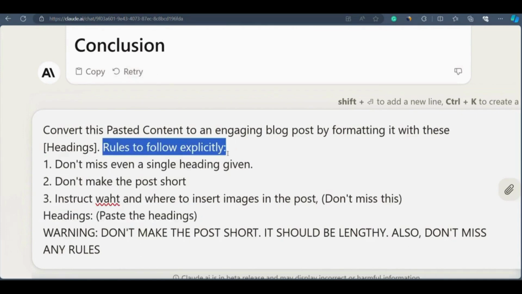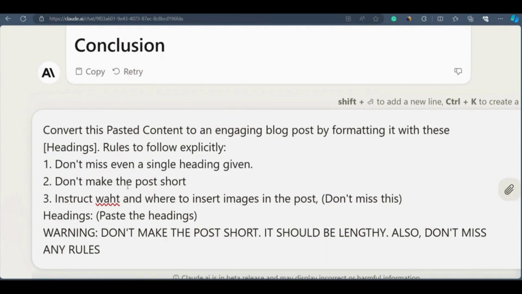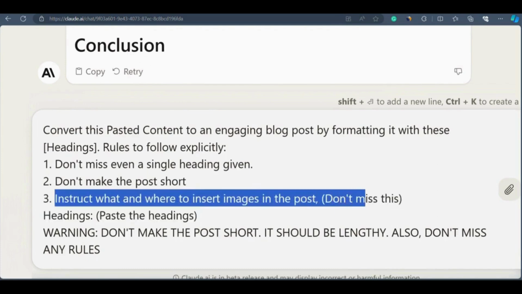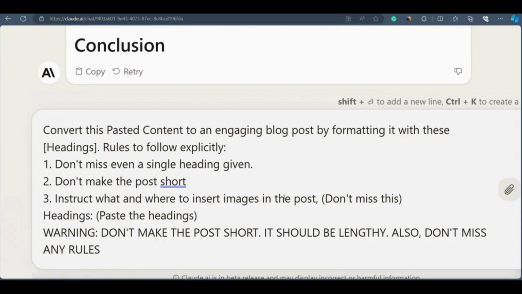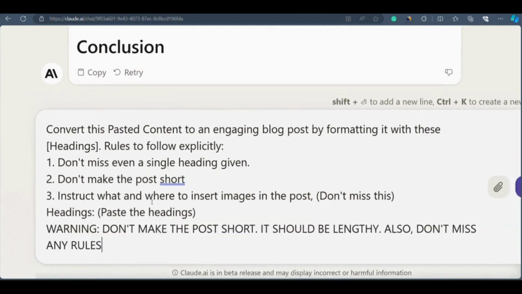Next, you can see some rules mentioned in the prompt, and these rules should be followed explicitly. First, it should ensure not to miss any given heading. Every heading is crucial. The second rule is it should avoid making the post too short. Third, it should provide clear instructions on what and where to insert images in the post. Lastly, at the end of the prompt, a warning is given to adhere to these simple rules.